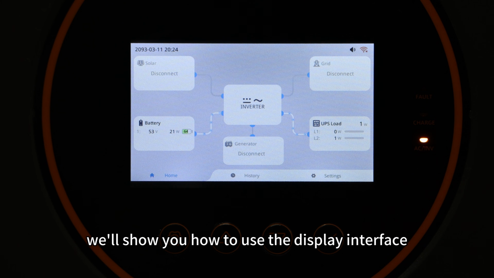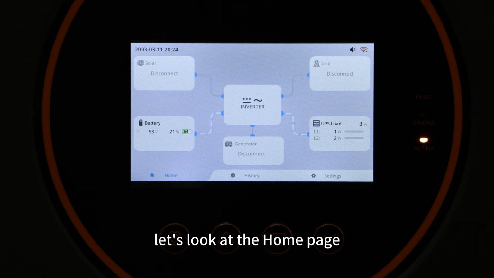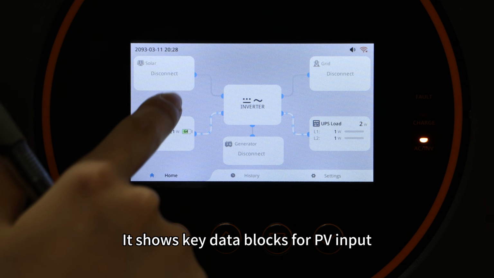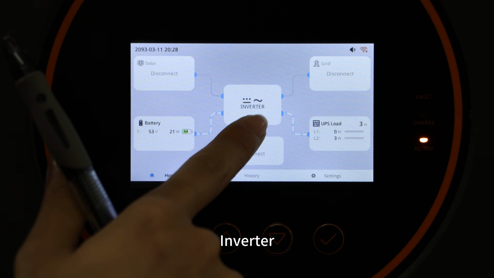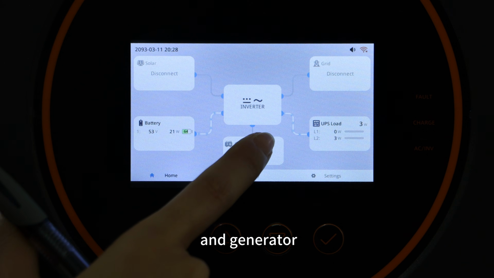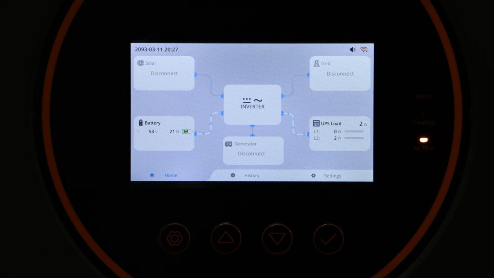In this video, we will show you how to use the display interface of the POW-SunSmart 6.5KP-PRO all-in-one solar inverter. First, let's look at the home page. It shows key data blocks for PV input, battery, inverter, grid input, UPS load, and generator. You will also see the power flow lights between them, which indicate the direction of electricity.